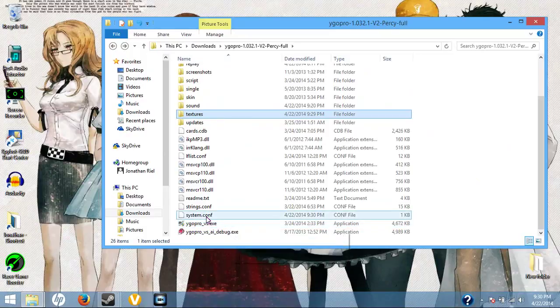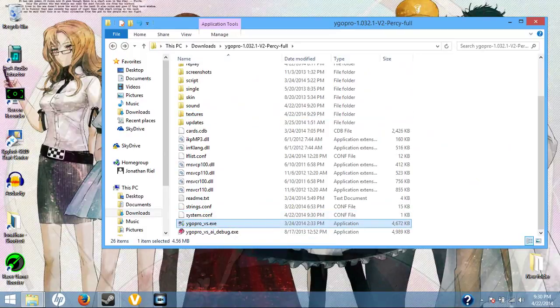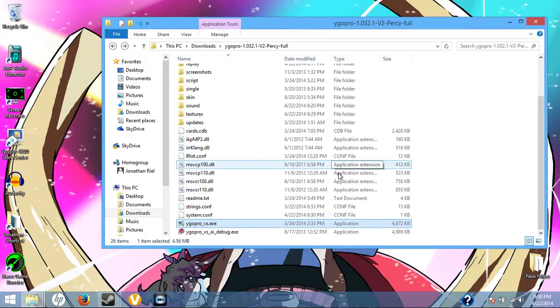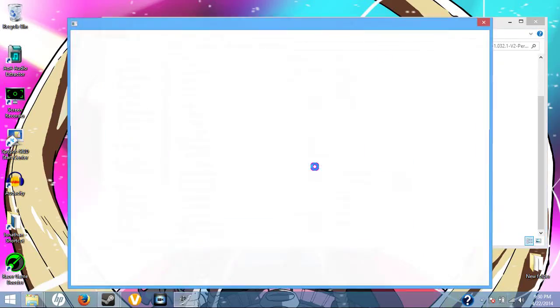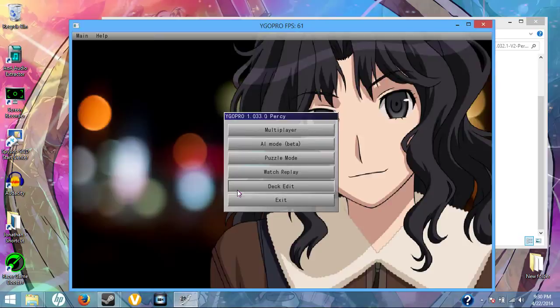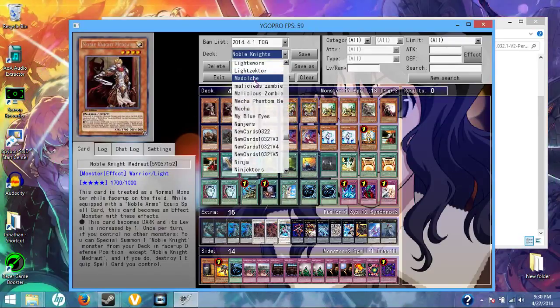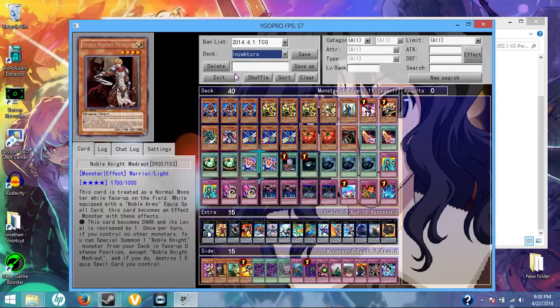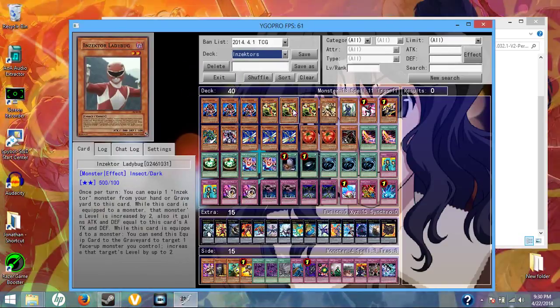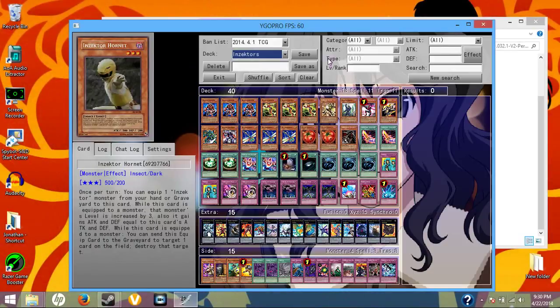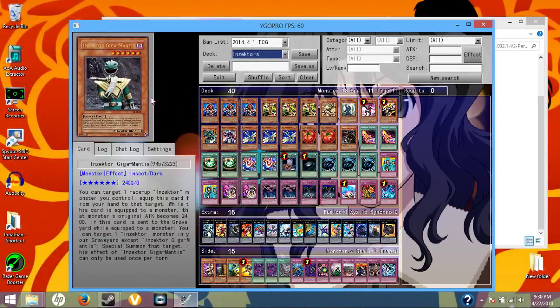One thing I'll also go over is that you can actually edit the pictures that show up here on the cards. So for example, my Inzektor deck looks normal, but when you hover over them, ooh, you get the Power Rangers. Yeah, I custom made these guys to be the Power Rangers.